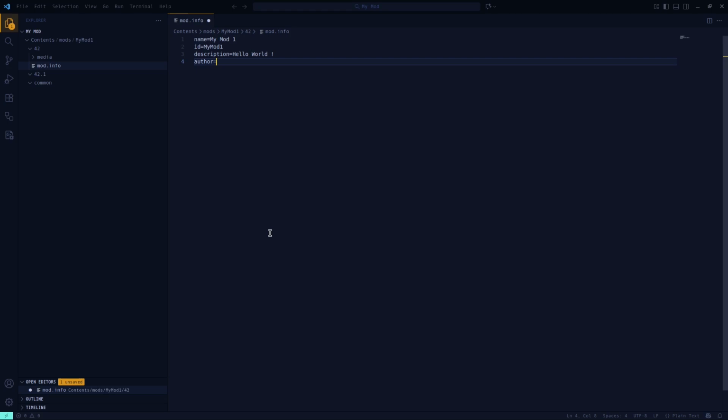You have the author parameter. So in this case, you can put yourself, your name. You can put other names too. However, the game doesn't recognize those parameters individually. They show them in the same field.